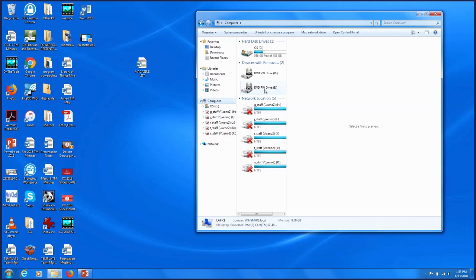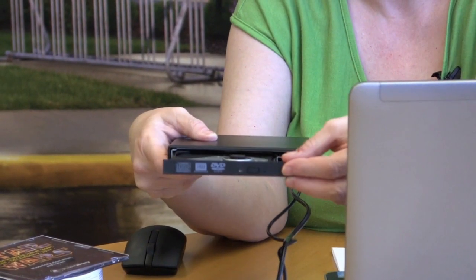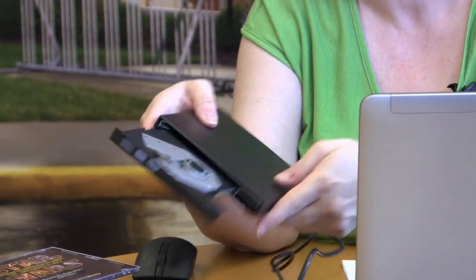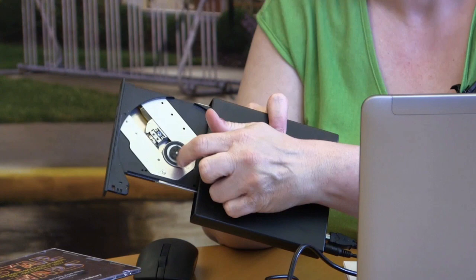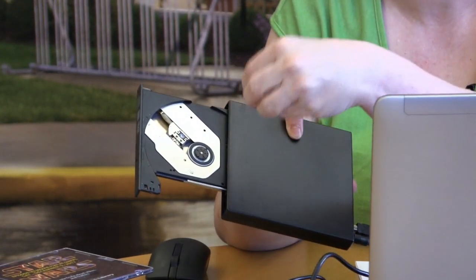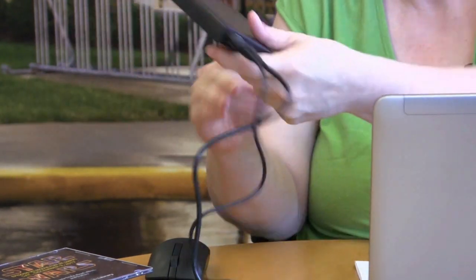So in order to use it, there's a little button on the front. I press it, and the drawer pops out. This drawer is very much like one that you'd find in a laptop. There's a hub, and this hub is what you're going to press the CD down onto. So it's got a lock in place on the hub to work properly.